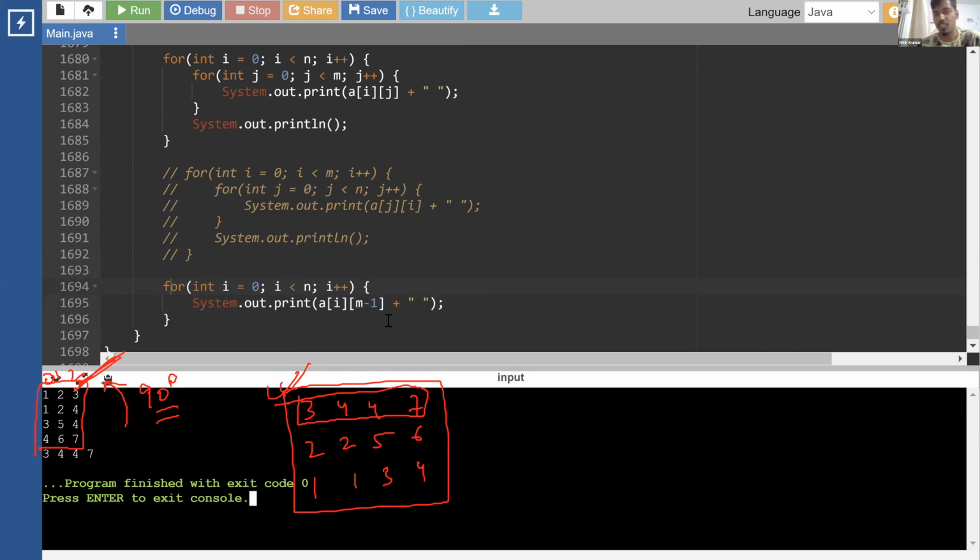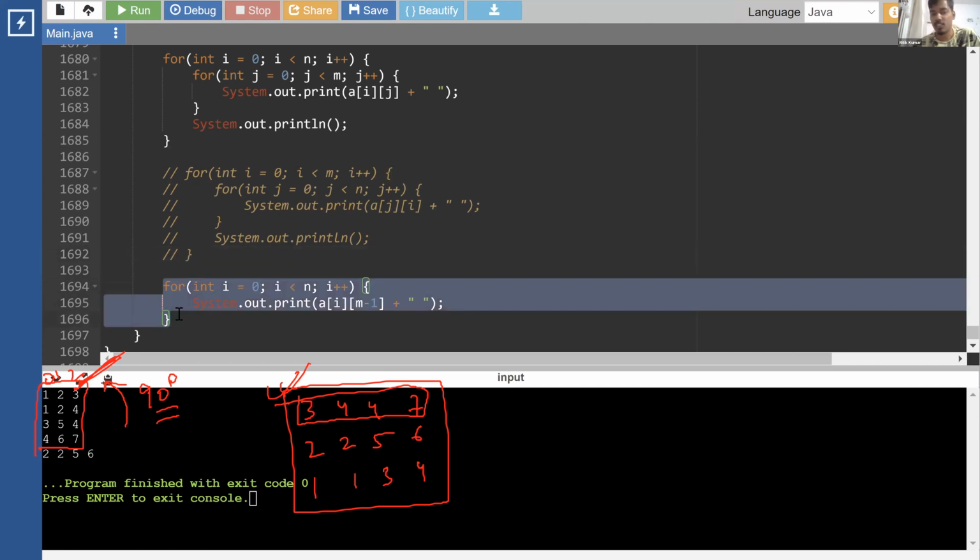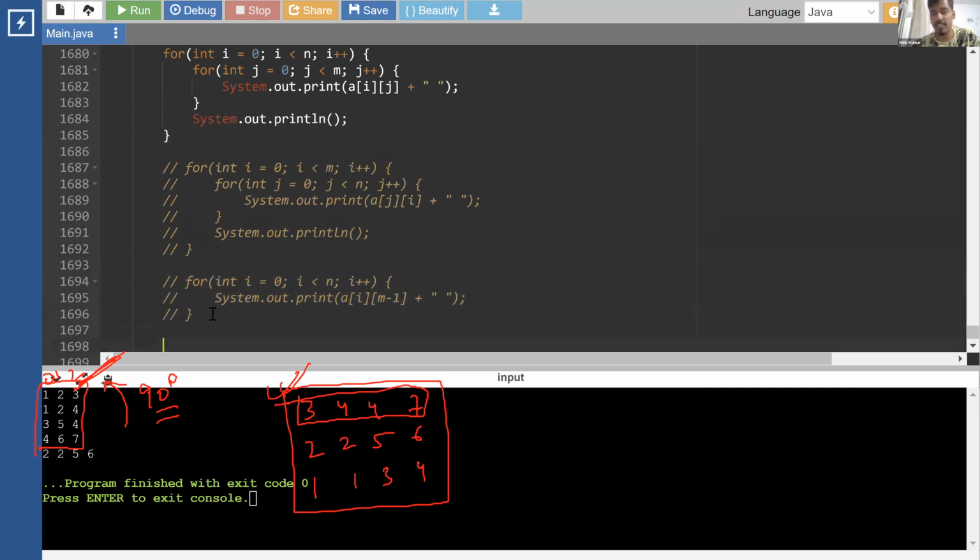If you want to print the first column, what you need to do? You just need to fix it to 1. Right? So you'll see 2, 2, 5, 6. Yes. Okay. Understood? How can you print any column in the matrix? You just need to fix that column index. Your rows would vary. If you want to print any row in the matrix, what you need to do?